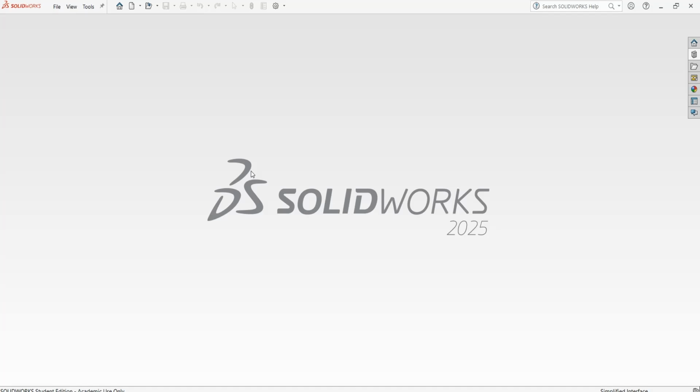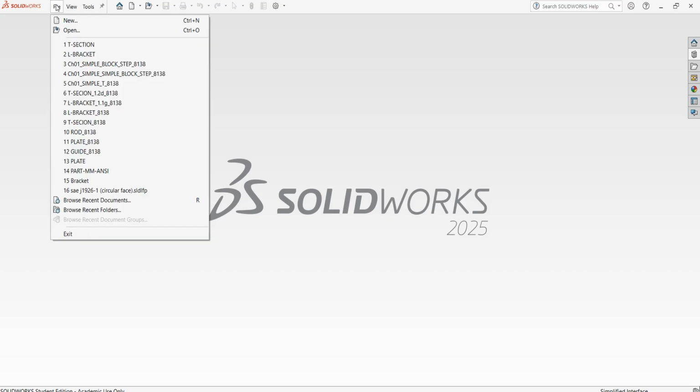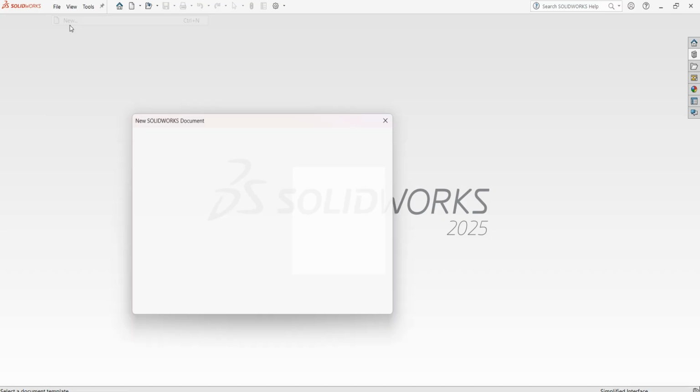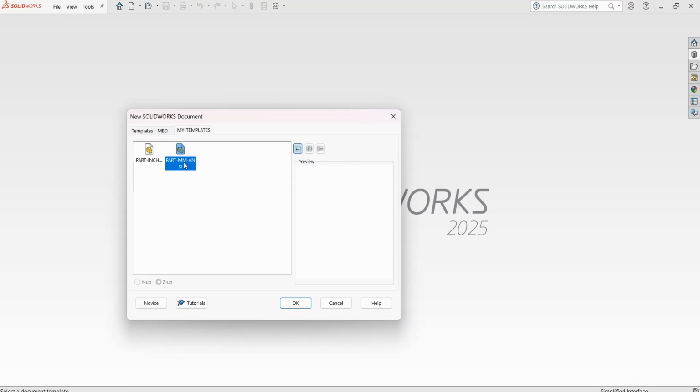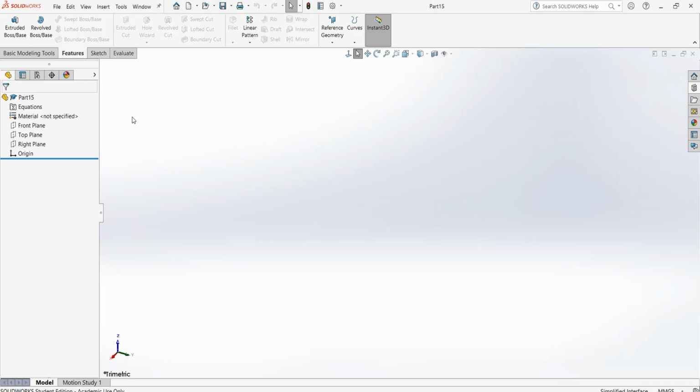Today we are going to build a very simple part called arrow bracket. So let's get started. Click File, New. Template, let's use one of these, MM. And then when we build a part, we have to notice one thing.